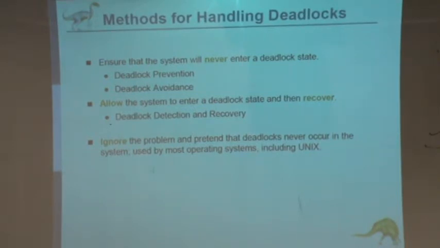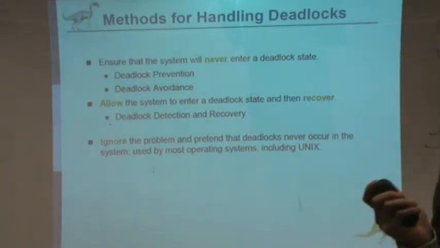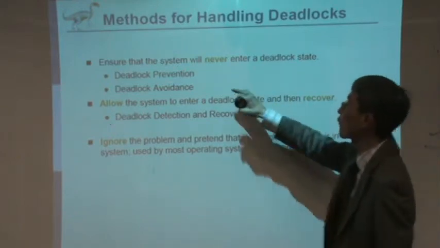Actually, that avoidance, that is the prevention. I'm sorry. So that is the prevention. Every time I get confused between prevention and avoidance. Avoidance is a little bit different, we will see the details. So that is the first approach.